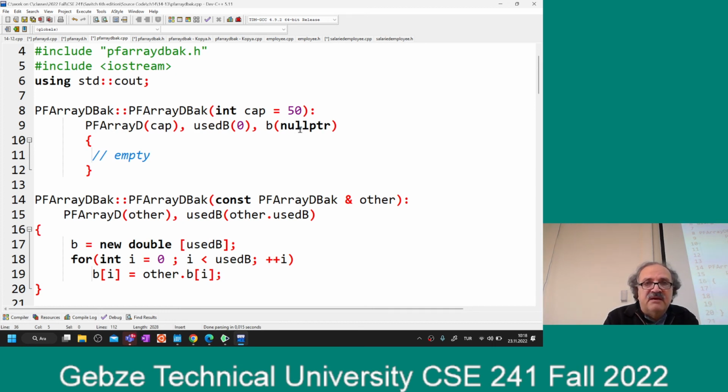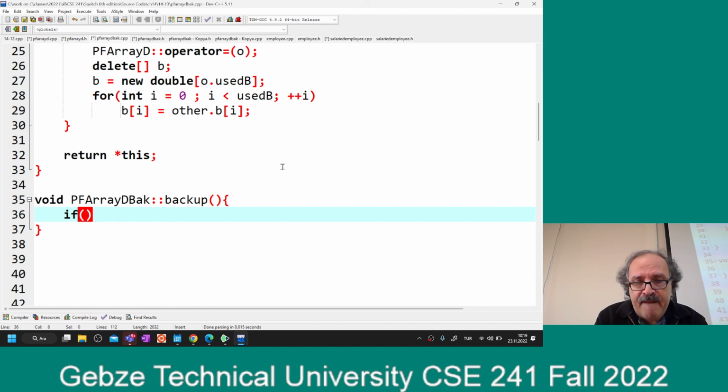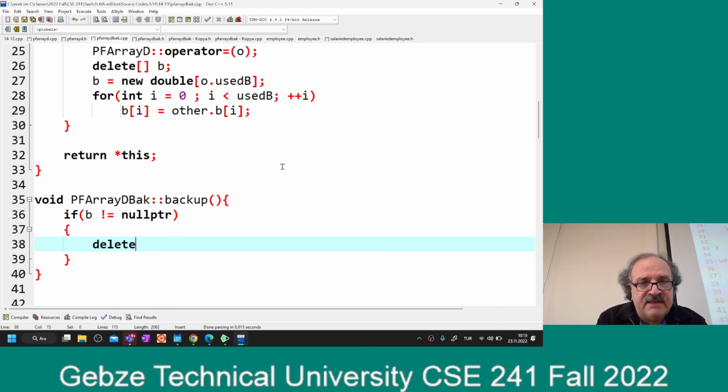I was smart there, right? I did this. If my old space is just null PTR, if my used B is 0, that means that I don't have any space to deallocate, then I don't deallocate. If it is not 0, then I should deallocate my B and allocate new space and copy everything. So let's do that. If B is not equal to null PTR, then do this, what? Delete B.